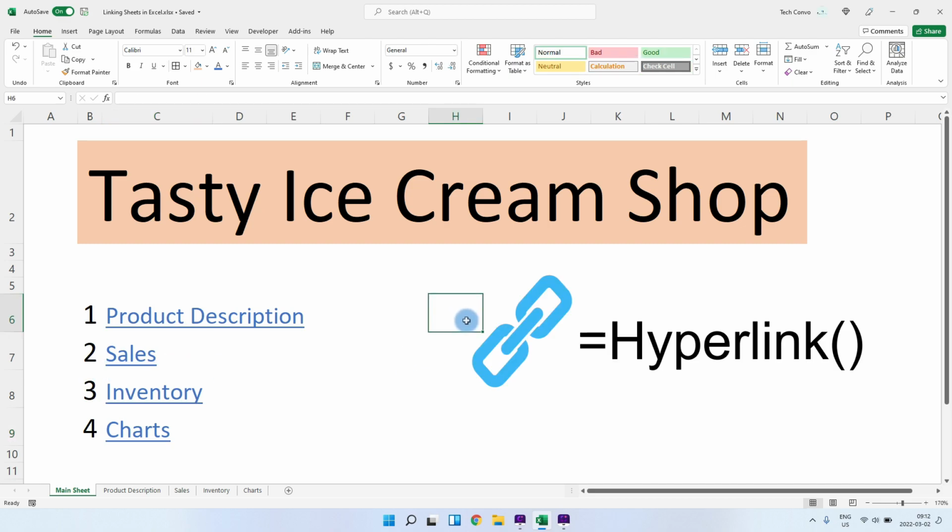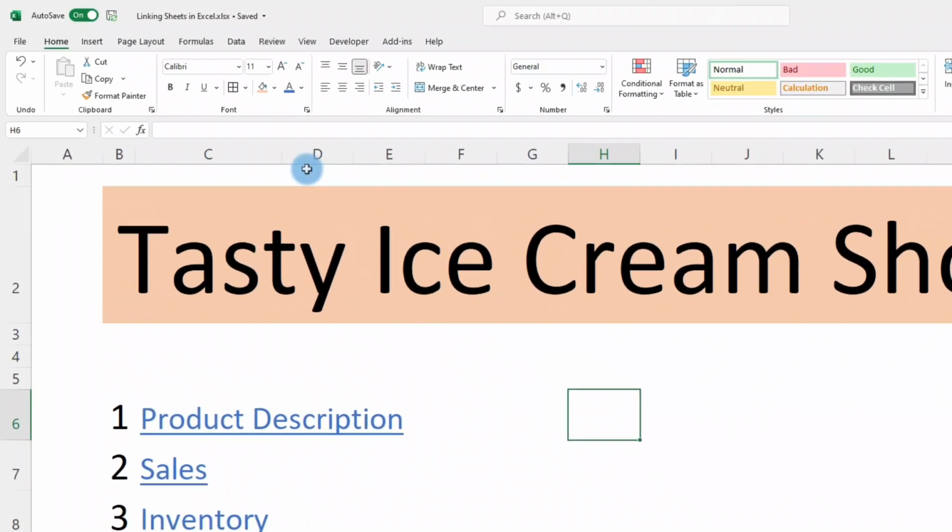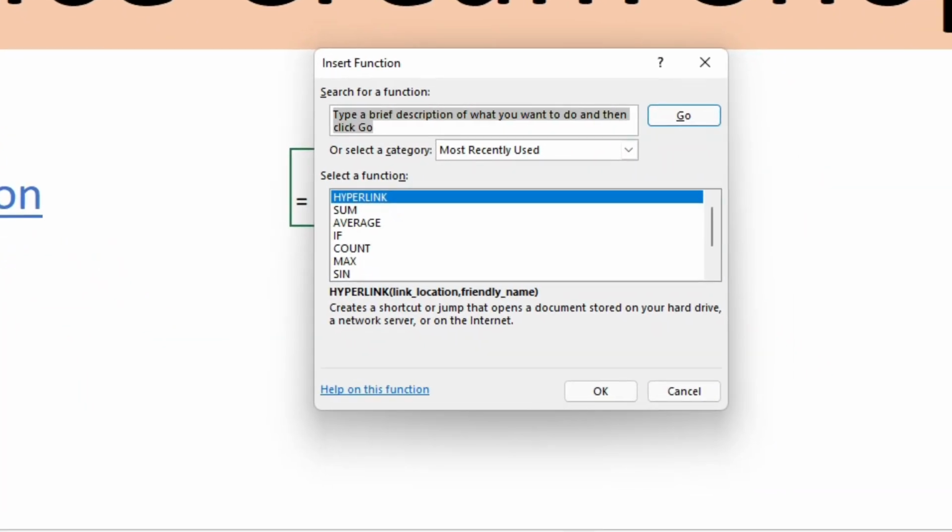To create these links, I need to use the hyperlink formula. And there are 2 methods to do this. One is by typing the page name that you want to be displayed, and the other is by cell referencing. So let's look at how we can build these hyperlinks. I'll go to insert function and I'll search for the hyperlink formula.